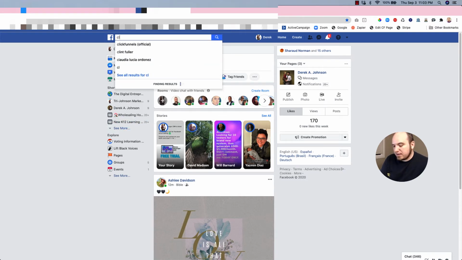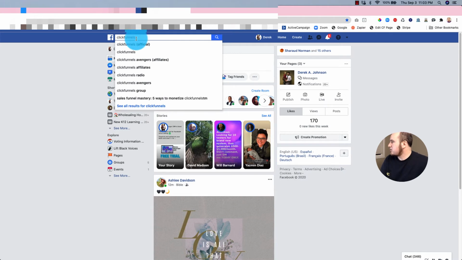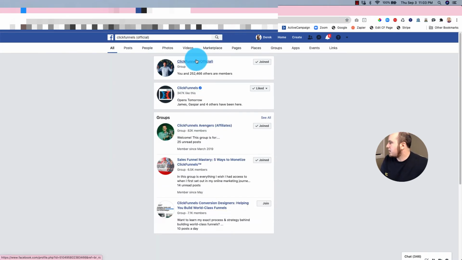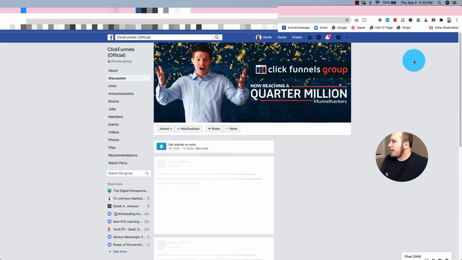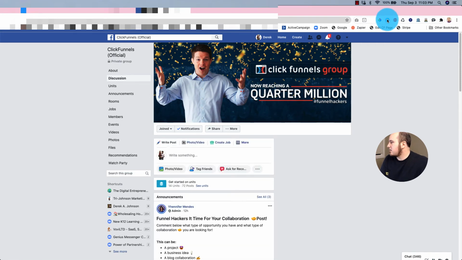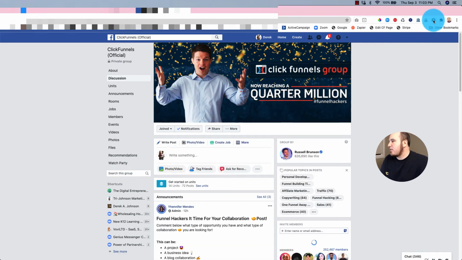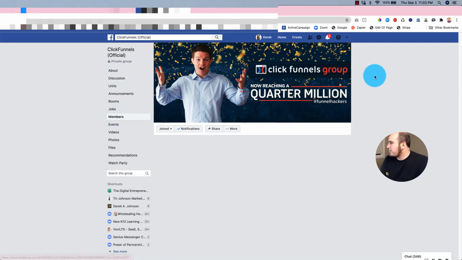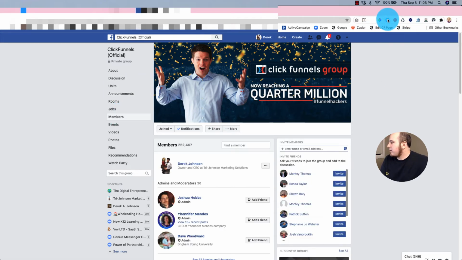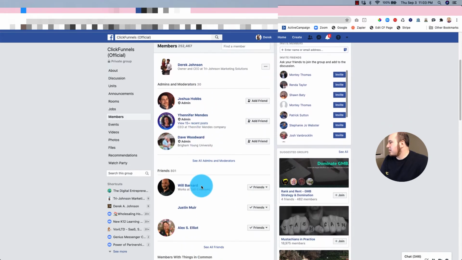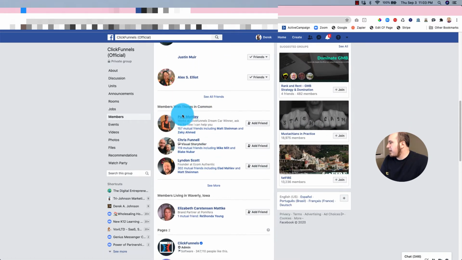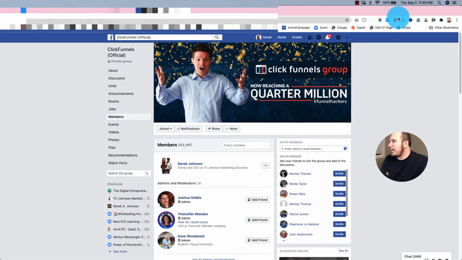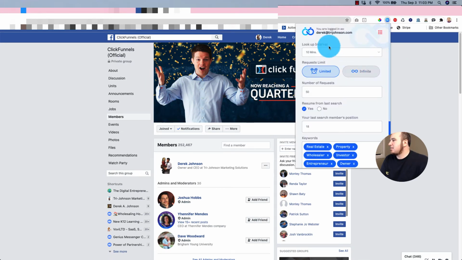We'll go into like the ClickFunnels group, right? And Friend Connector is this little icon. We got Genius Messenger here. And we're going to go to the Members tab. And what Friend Connector is going to do is it's going to allow us to add friends that are targeted based on keywords we select on autopilot.